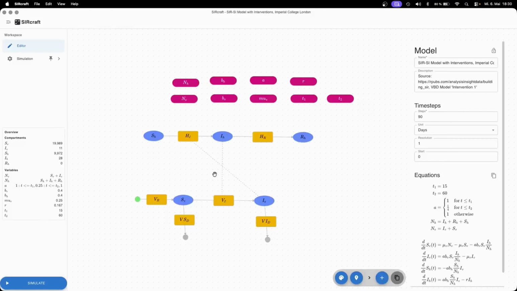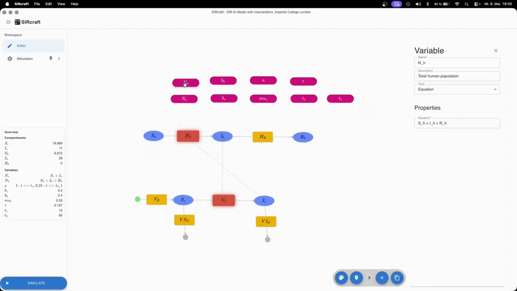The third indicator is variable and compartment highlighting. Click on the variable that represents the total human population. You will immediately see that both infection transitions, the one in the human population and the one in the vector population, are highlighted on the canvas. This is because both of their equations divide by the total human population. Clicking on the variable this way instantly shows you every part of the model that depends on it, which is very useful when you want to understand the impact of a change or trace where a value is being used. Click somewhere else on the canvas to deselect and the highlighting disappears.